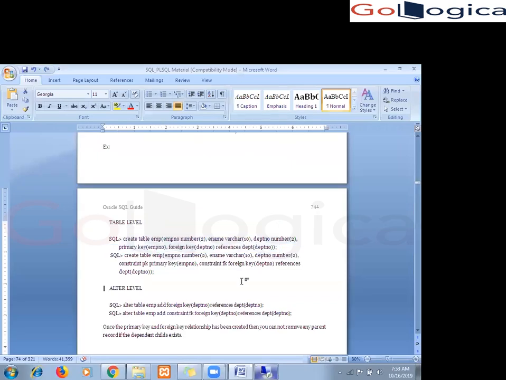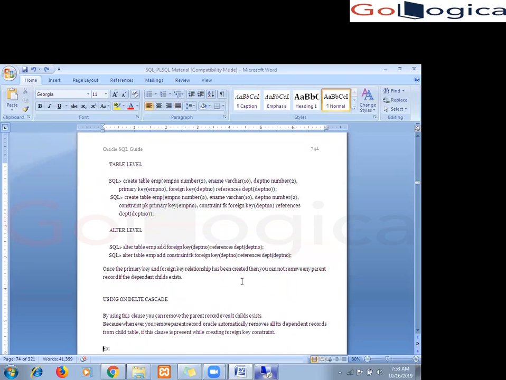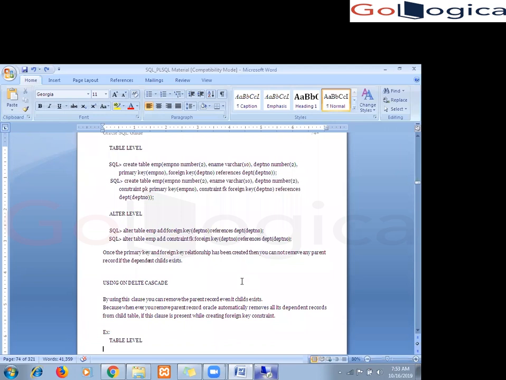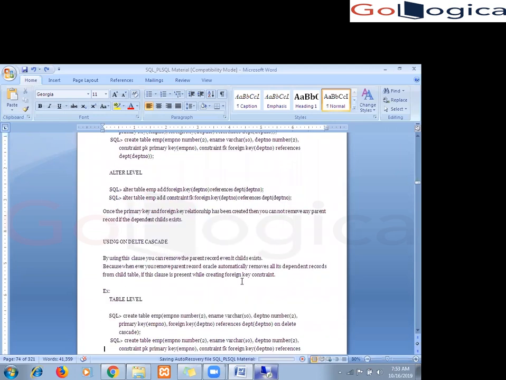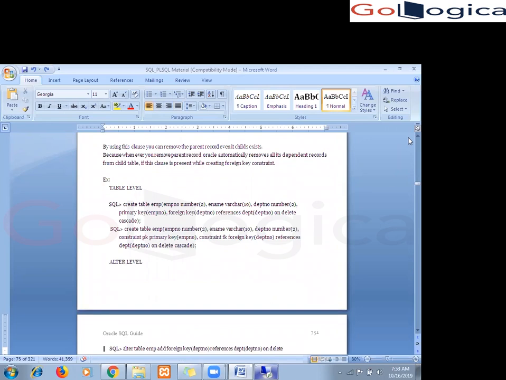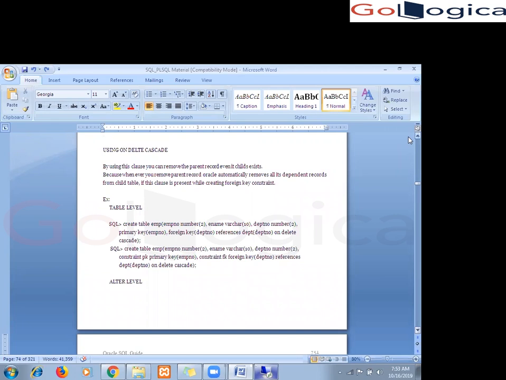Okay. So alter also you can do. Now, using ON DELETE CASCADE, can you read it, madam? By using this clause, you can remove the parent record even if its child exists. Because whenever you remove the parent record, Oracle automatically removes its dependent records from the child table if this clause is present while creating the foreign key constraint. So what did you understand? He's saying you can remove the parent record, even if the child exists.